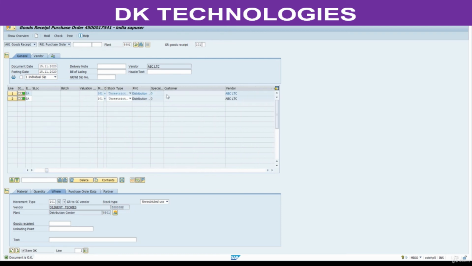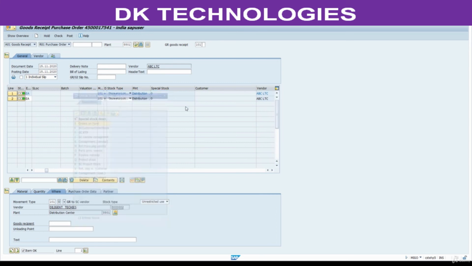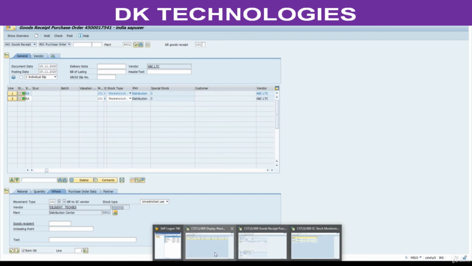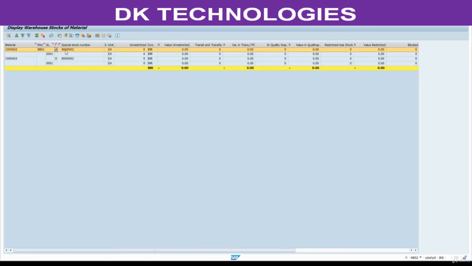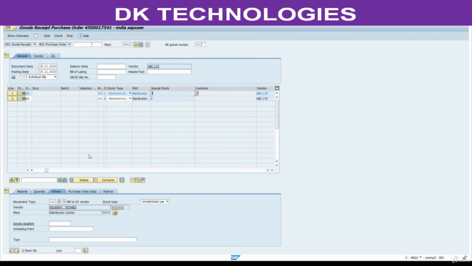See here, what is the stock? Special stock indicator is parts provided to vendor. So before receiving these goods, see right now what is the stock provided to vendor? 0. This is also 0. Now go and receive these components. Once you complete this step, system automatically will show this component issued to the vendor. Post this.